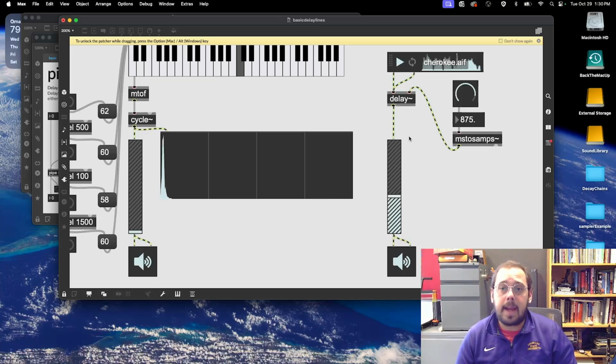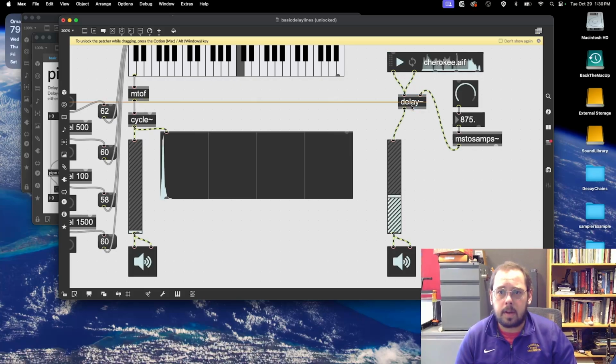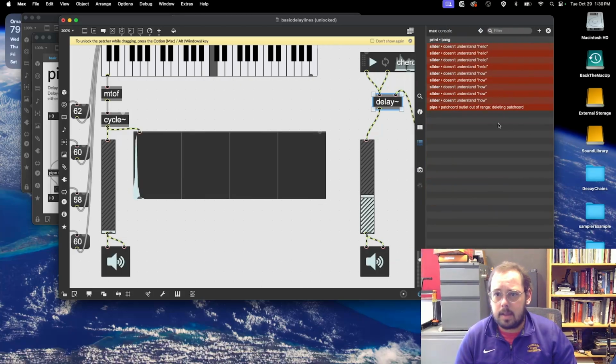But with a feedback delay, if you were to take this output and plug it back into the input, that's what we're going to do. But you notice it didn't let me do it. You can't connect an output directly back into an input. I don't like that. Max is like, no, that's going to cause an infinite loop.